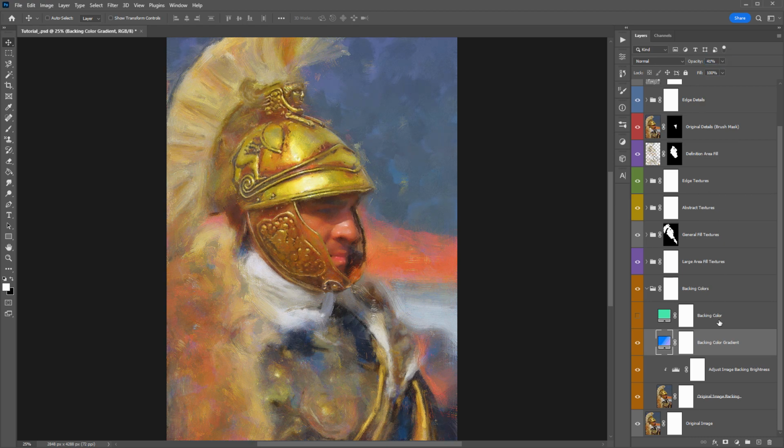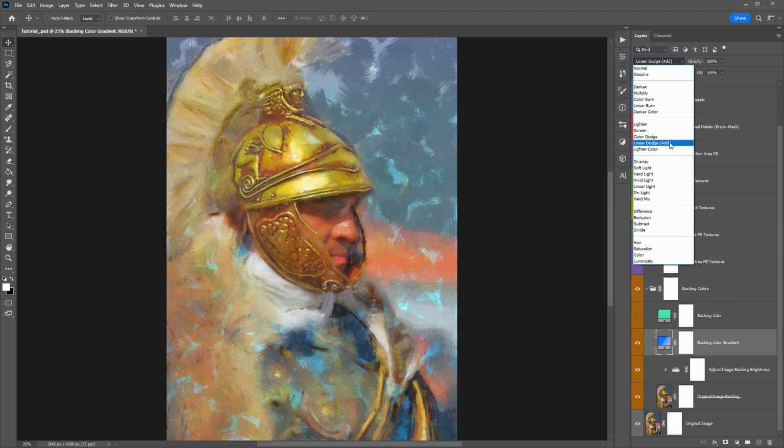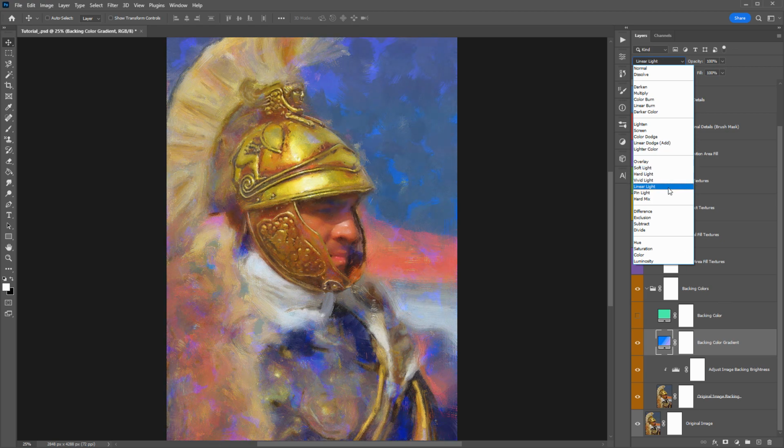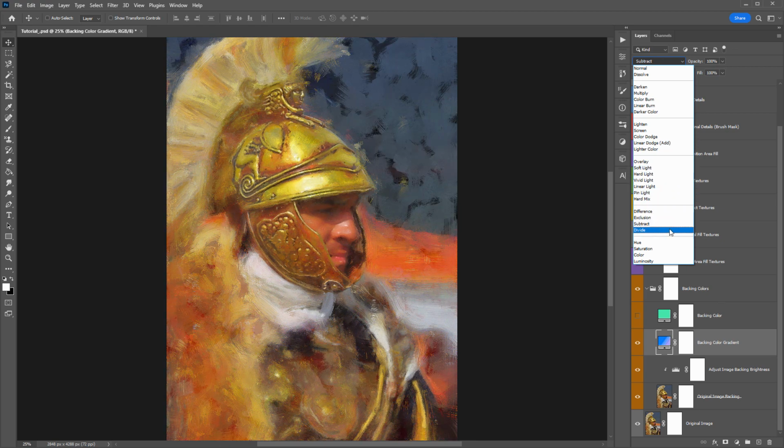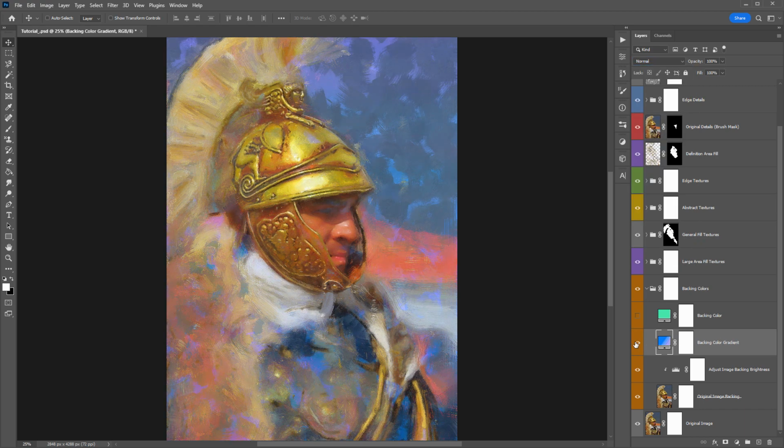If it's too strong, you can always lower the opacity way down. You can also experiment with changing the blend mode. So if I, let's just say, change this to add, as I scroll down here, you can see different looks get applied with different blend modes. So definitely play around with that one as well.